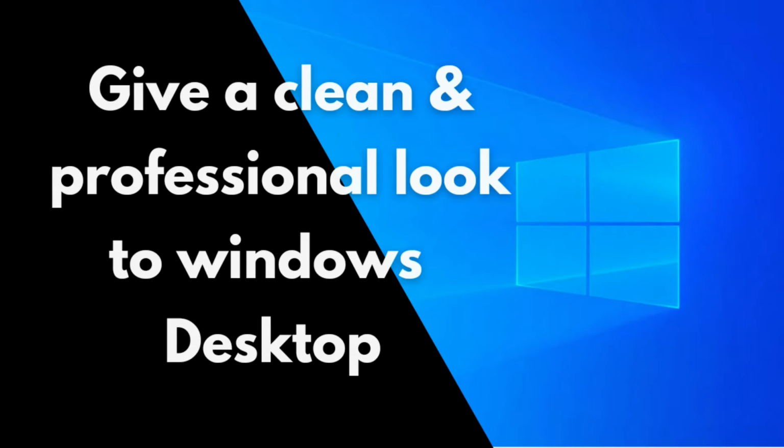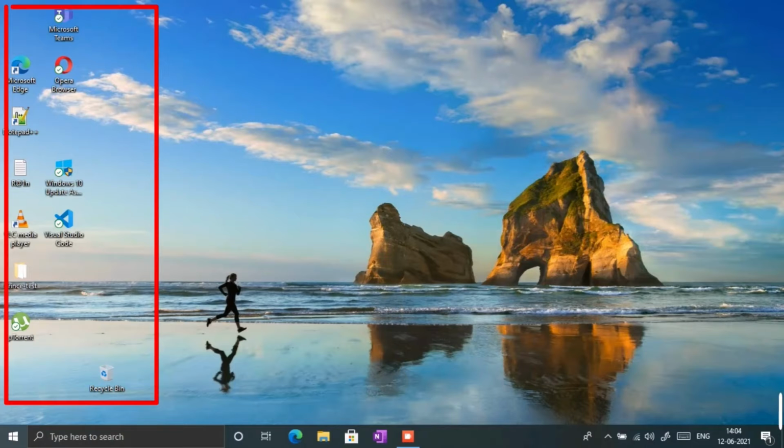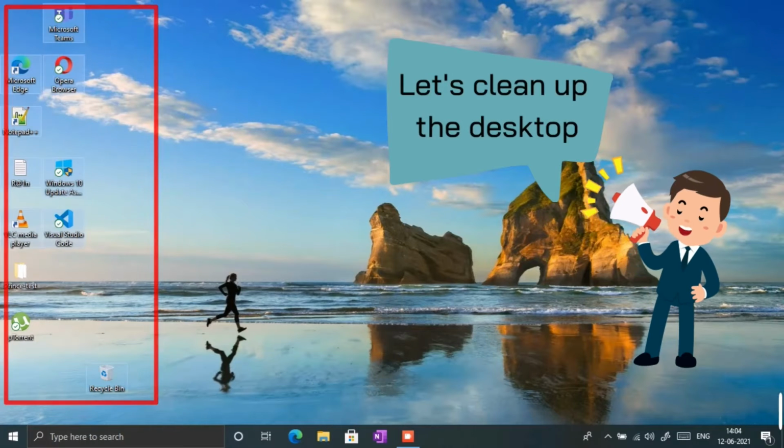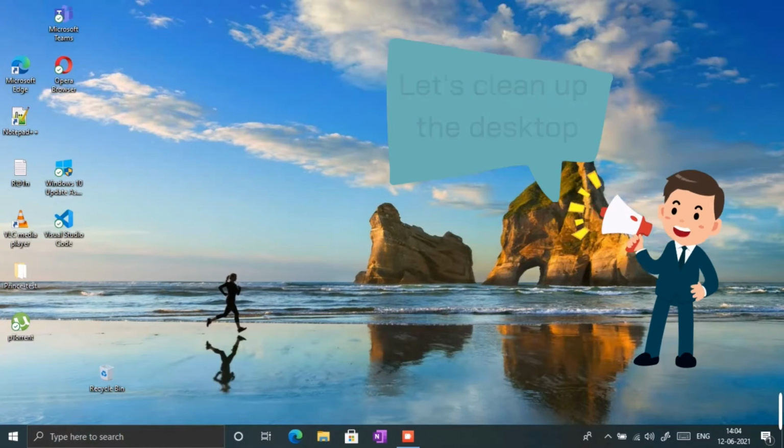So in today's video, let's try to give a clean and professional look for our Windows desktop. So let's get it started. So here, my desktop is a little cluttered with files, application icons and folders. So now let's clean it up.